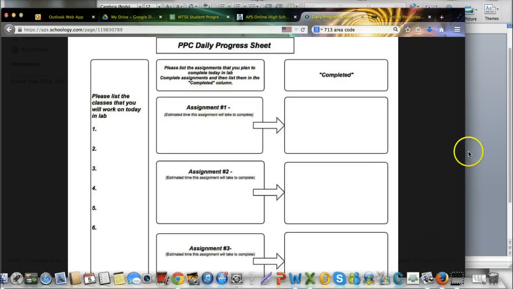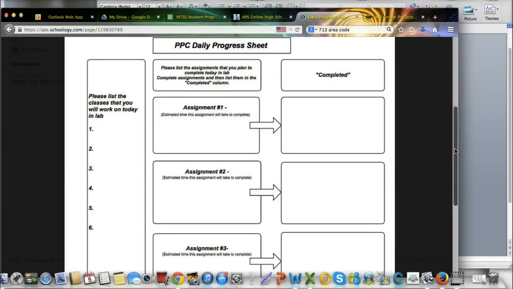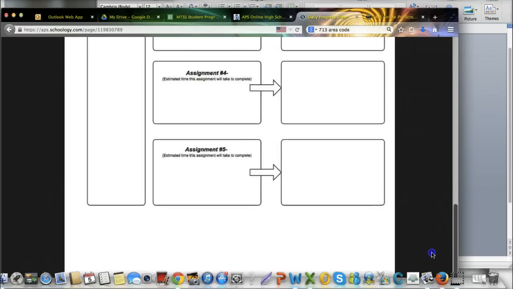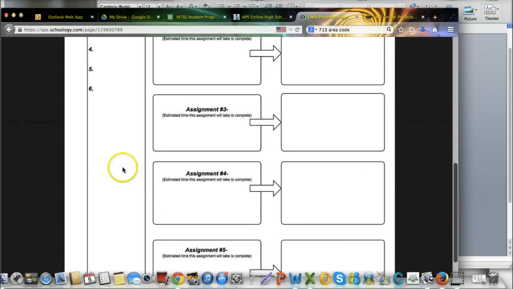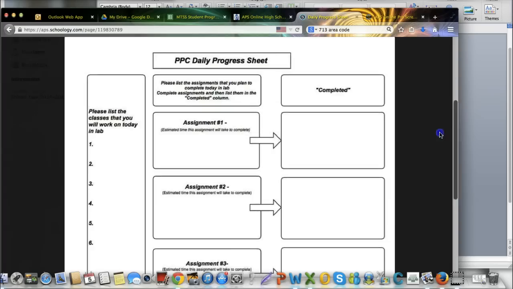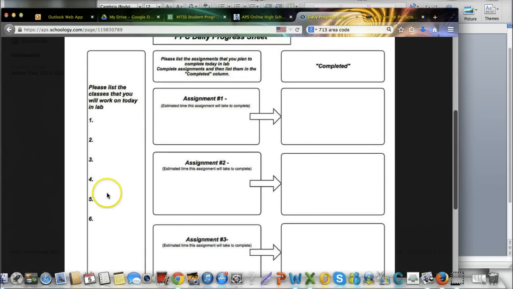in the completed section. If you have assignments to complete that day that are makeup assignments that aren't due that day, you can write them over here as makeup assignments. But I would just write them in the course list over here of courses you're going to work on that day. And if there's a makeup assignment, just put it with the rest of the assignments that were due on that day. All right, that's it.